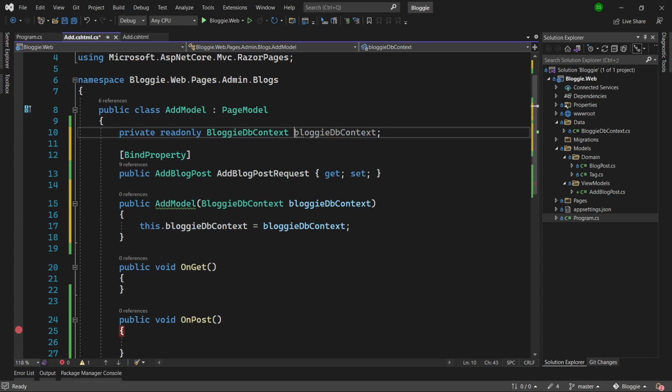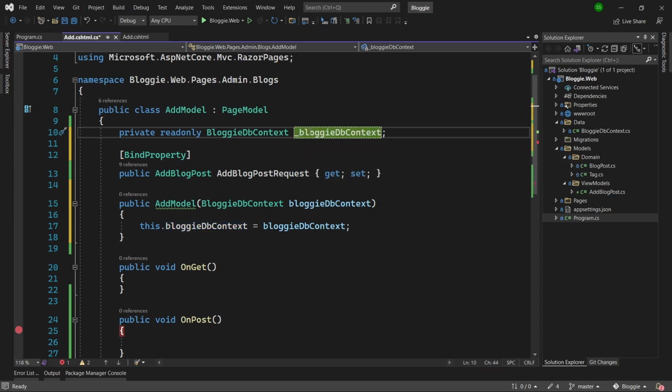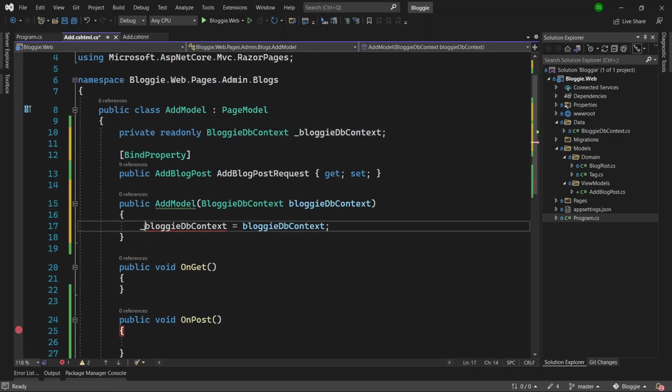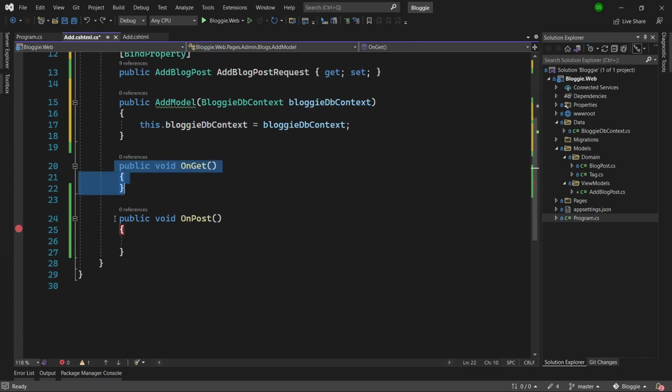Some people prefer a different naming convention, for example with underscores. So you can change this, and you can also change this to underscore, and that is totally fine as well. It is totally up to you of which naming convention you want to follow, but I will just keep the one which Visual Studio provides me. So now we have a private variable which we can use inside the onGet or the onPost method.